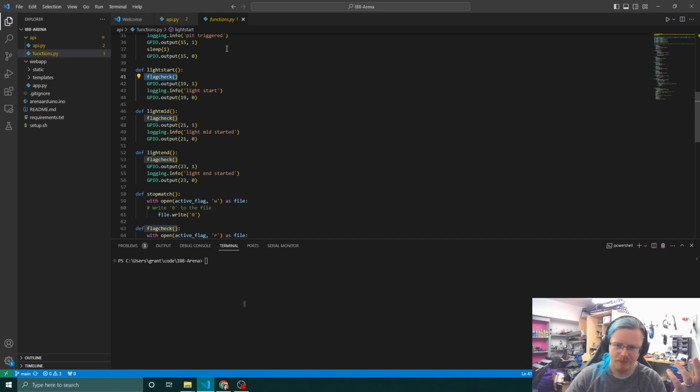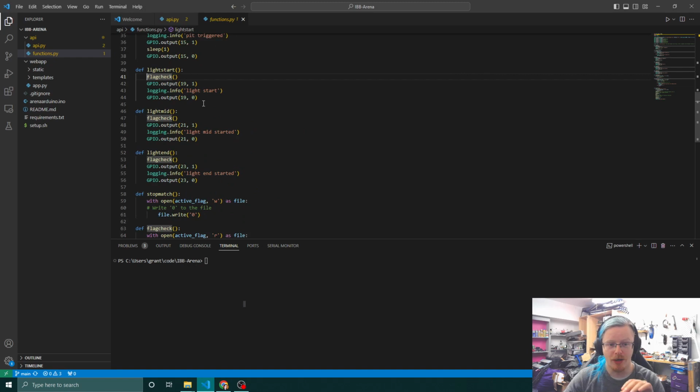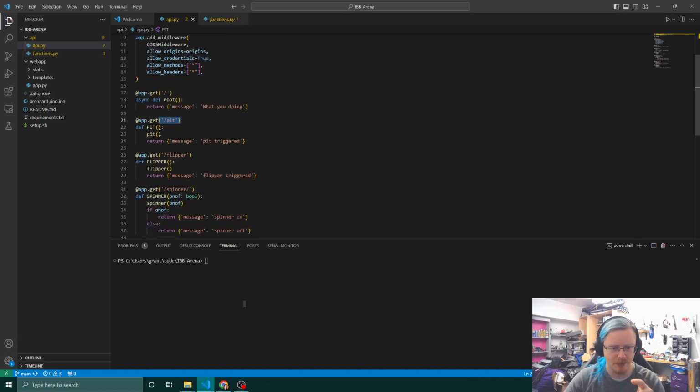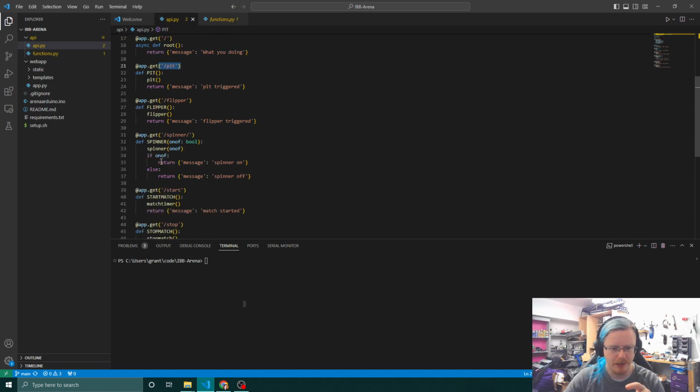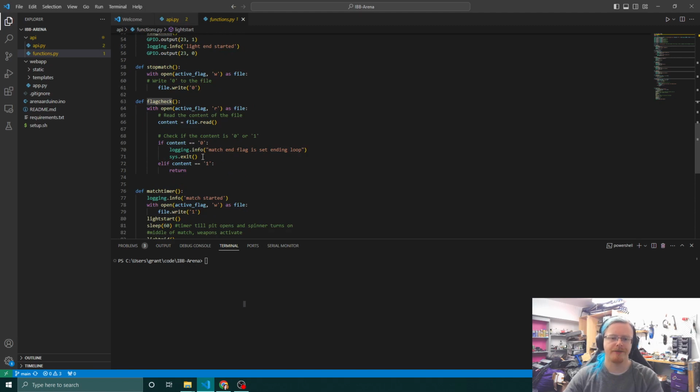So a little problem, but the easy way around that is to just get rid of the flag check for light start, because it's always going to be the start of the match. It's always going to be the first thing that happens. So that's fine. If it runs, that's not a problem. It's also not callable from the API. So if we go back to the API, you'll see the only things that we're calling here are pit, flipper, spinner, start and stop. So even though we have these functions made, you can't actually call them from the API.